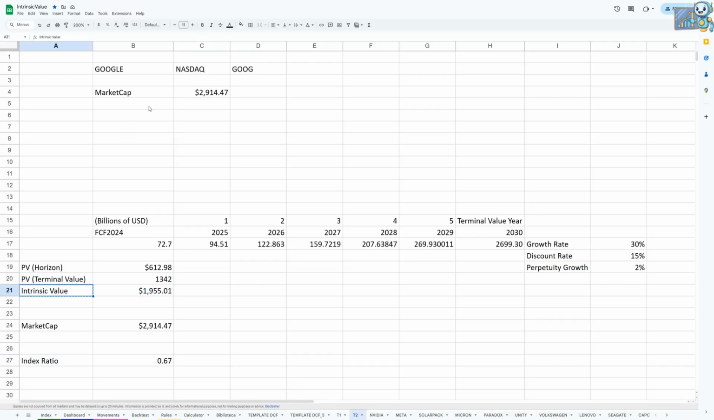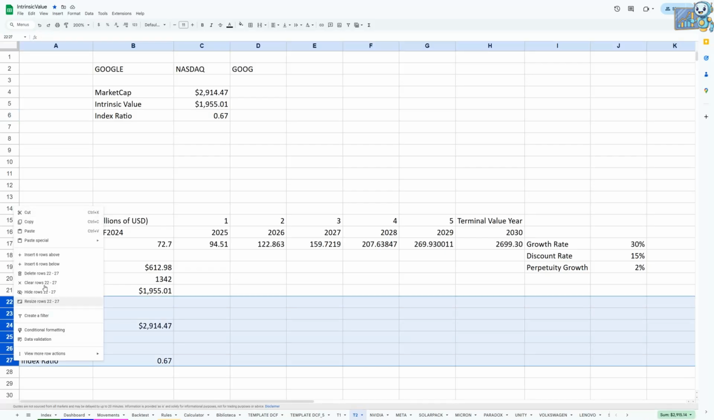Since we are keeping the intrinsic value calculation at the bottom as well, just point to the cell containing the result. Let's follow it with the index ratio, which is the result of dividing the intrinsic value by the market cap. And now set the format to only 2 decimals. 2 decimals are more than enough to make any decisions. Now we can erase these rows from the bottom.